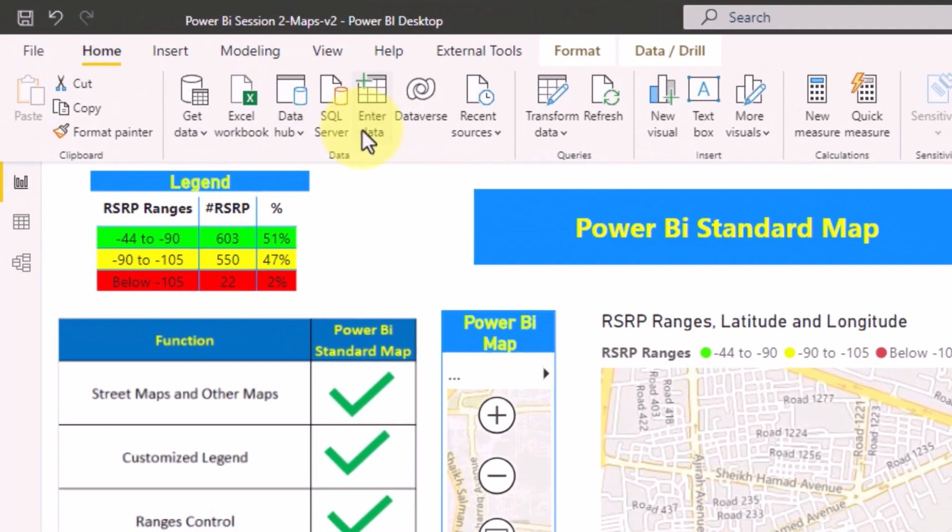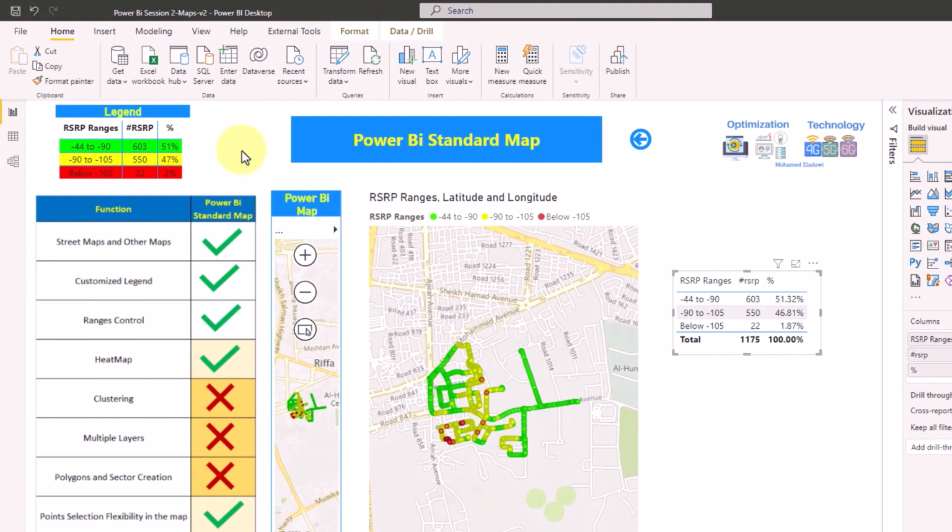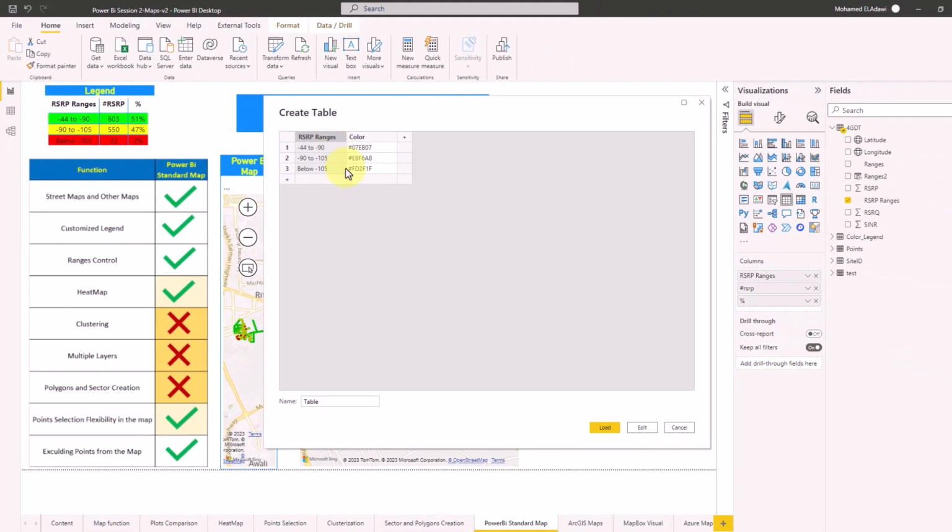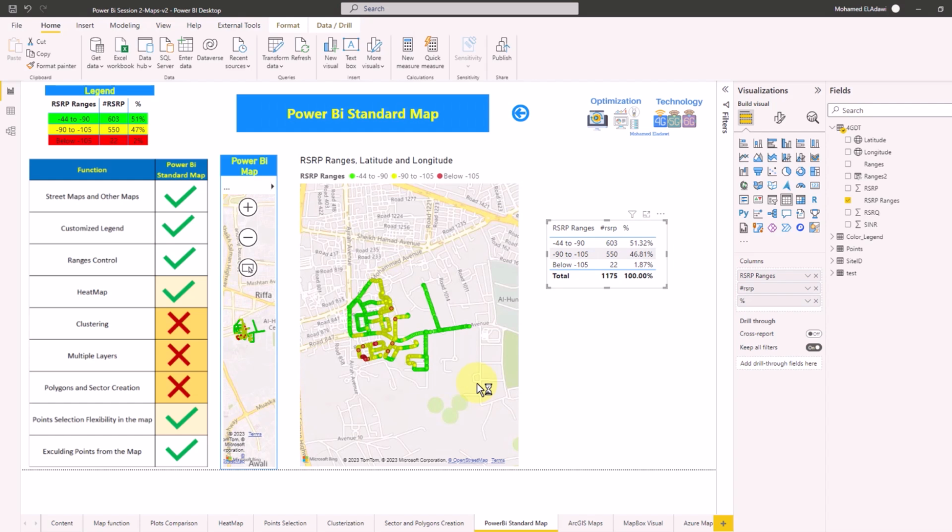So you can import this table, or you can just copy it, then go to enter data. I will just paste it with Control V here, and I can rename it whatever I want. For example, I rename it as color control. So once you have this color control, this RSRP ranges, you should use it now from the newly created table, which is called color control here. You can see it's called RSRP range. You should move it here instead of this one.